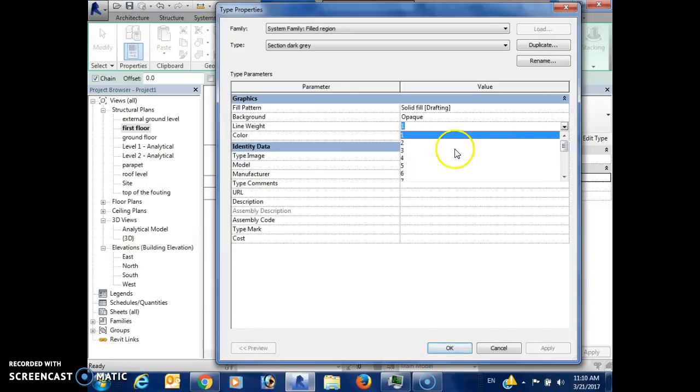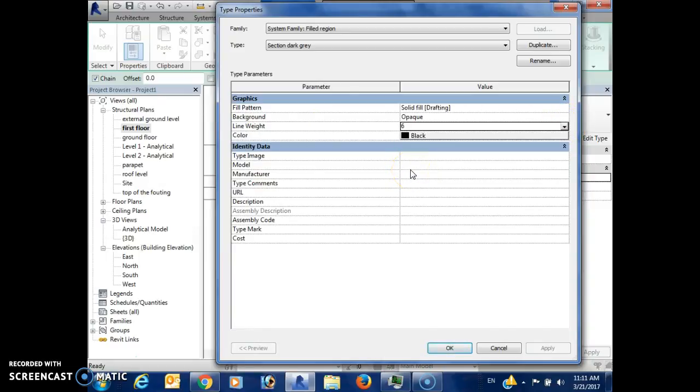The line weight, instead of thick, we'll go for number 6. This you will have to try, okay? You will have to go and print and see how they look, and this number you will change. But as I am using this number all the time, it will print the same for all the lines that we use with this type of filled region. So if I print one of my plans and I see that they are too thick or not thick enough, I will come and change this number. And all the plans that I have done will change.